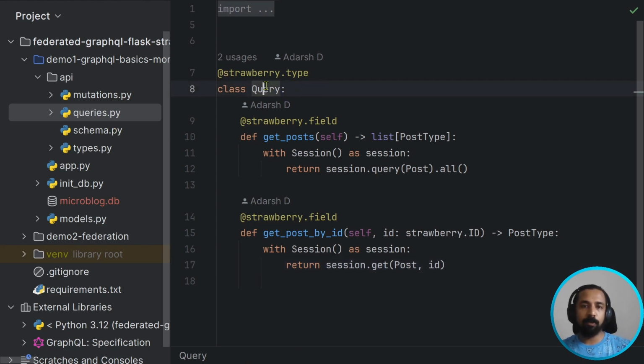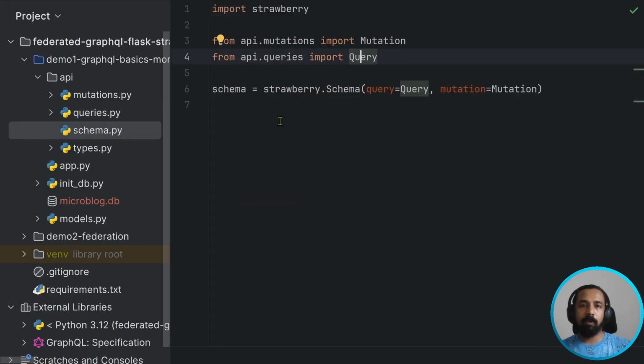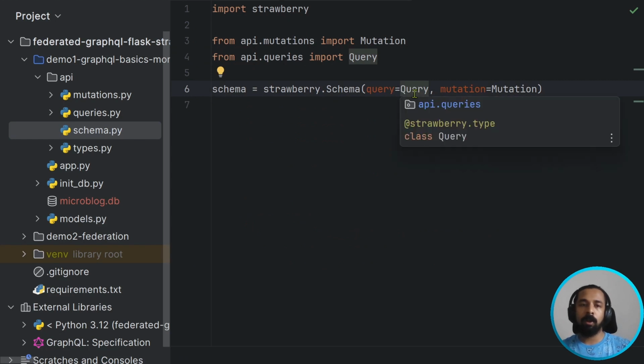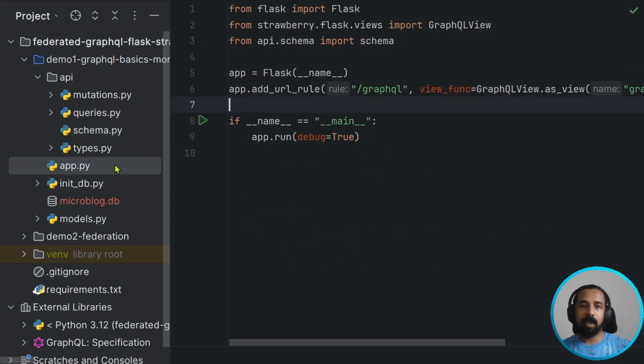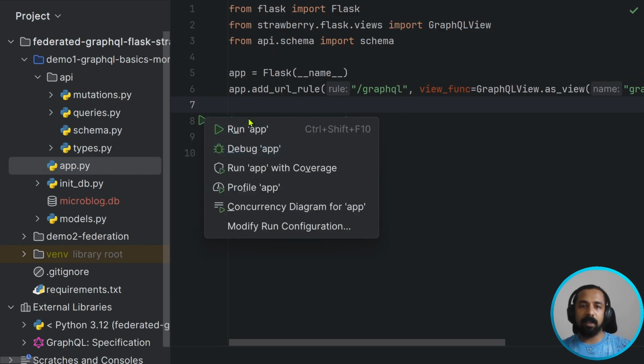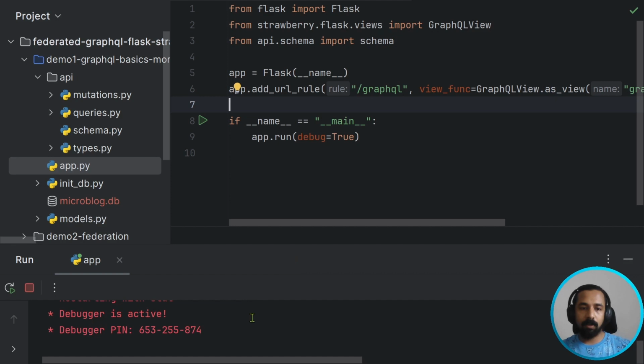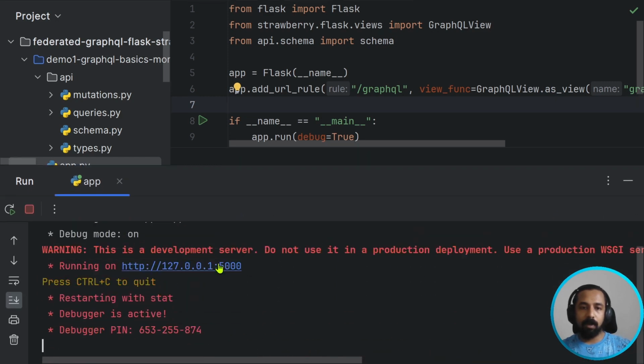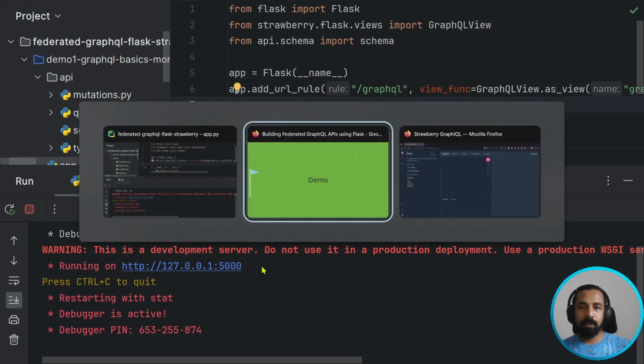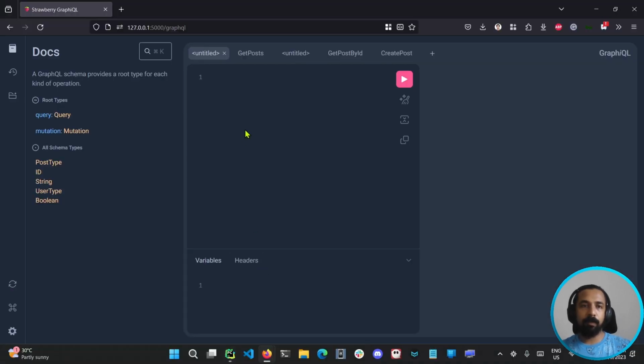For specifying these queries, I have created a schema.py file, and we have defined our root query class, which holds all our queries. Now coming back to our app.py, let's run our app. Now our app is running on localhost port 5000. Now let's open the Strawberry GraphQL Explorer. We have created a /graphql path, so our endpoint is exposed in that path.